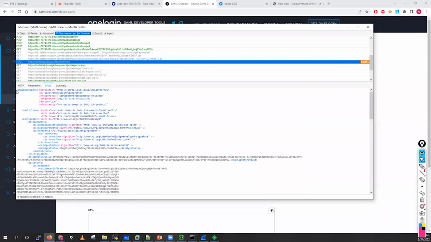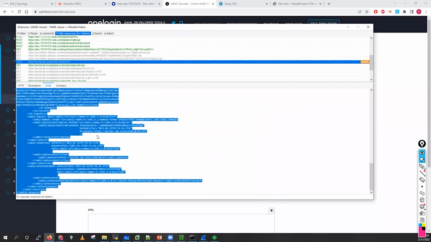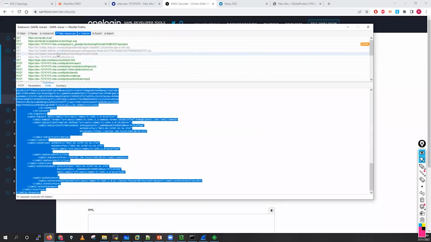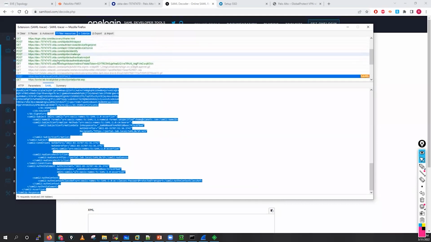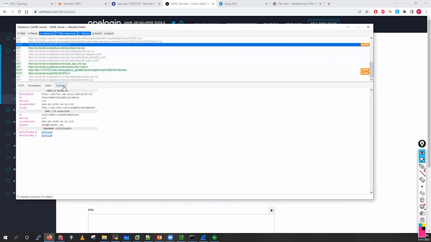This SAML tracer tool we always use for tracing the SAML request. It will tell you all the communication which is happening with the website. See, it will give you all the details. That's why we always use SAML tracer for troubleshooting SAML related issues. Here you will get the summary, destination, portal, version, ID, everything, username, and certificate. You can also download them if you want.